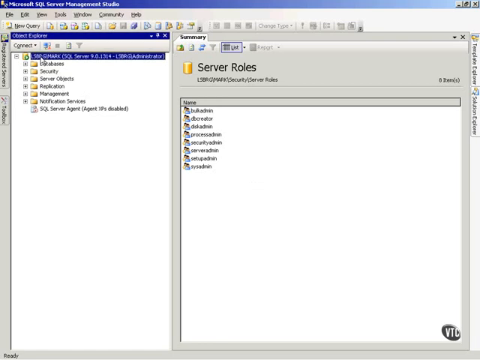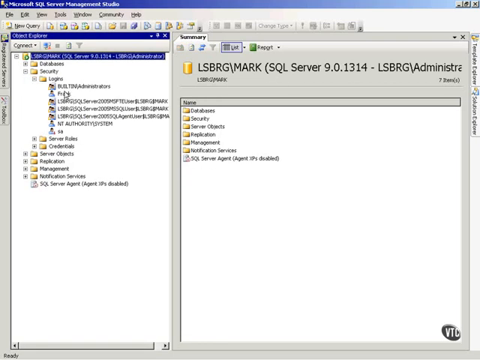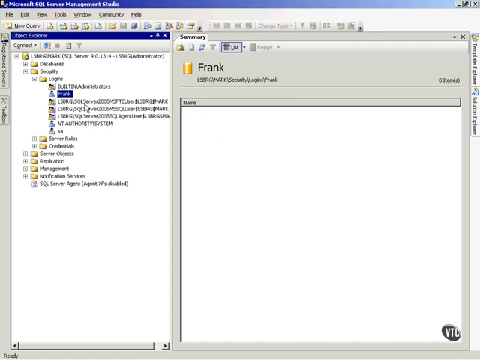What is that? Well, if I look at my server here and go into security and look at logins, a login on the SQL Server is a server level principal. So Frank is a login on this SQL Server, so he is a server level principal. So let's go work with some permissions on Frank and take a look at an example of this.